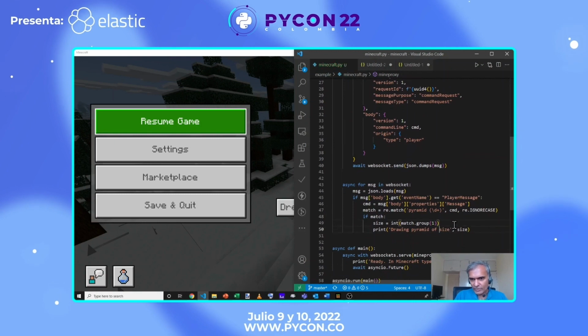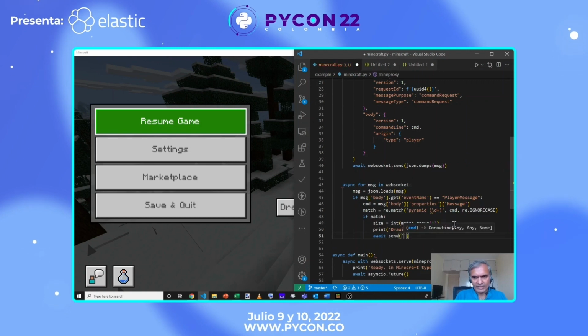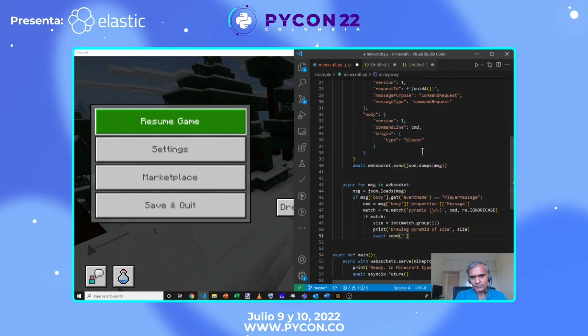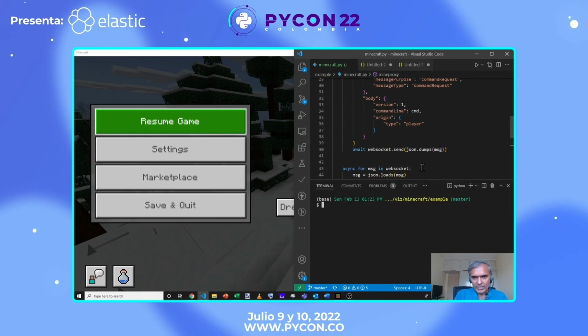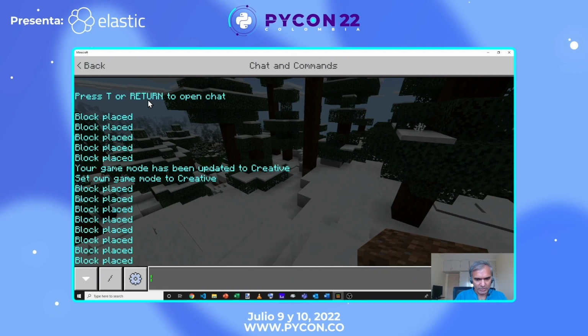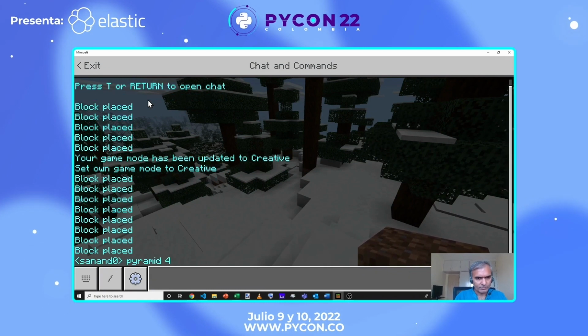Let's now, whenever we are drawing a pyramid, start by just awaiting a send of, let's say, the same command that we used here, which is set block ~0 ~0 1 glowstone. Now, when I run this, what should happen is if I type pyramid something, it should place one glowstone block next to me. So I'll say pyramid 4.